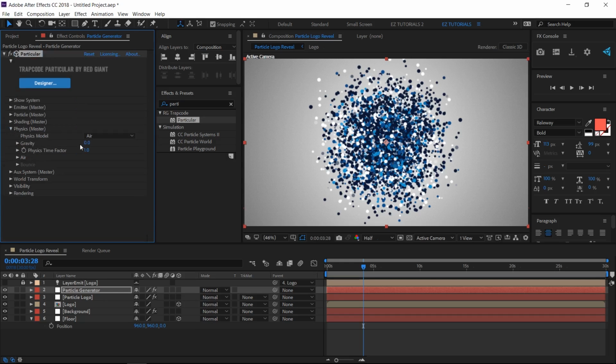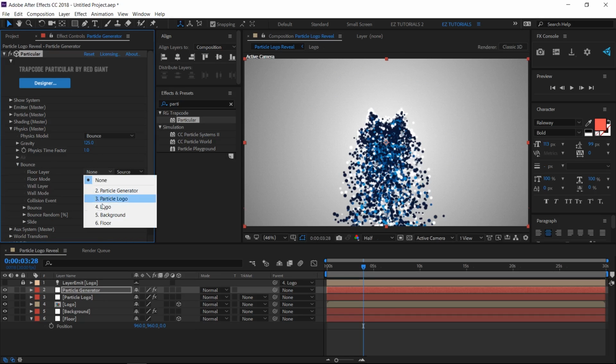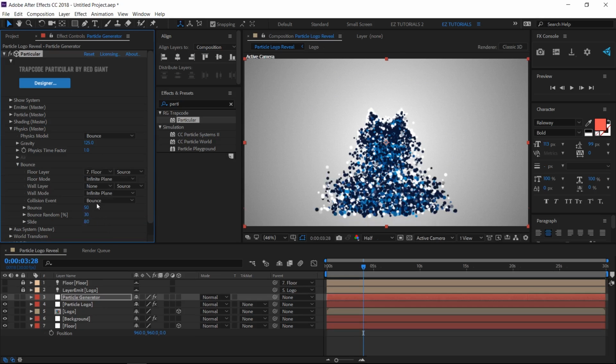Open Physics, and change the physics model to Bounce. Gravity to 125. Open Bounce, and change the floor layer to Floor. Collision Event to Slide. Bounce value to 0. And slide value to 200.